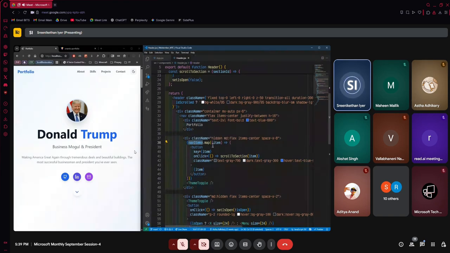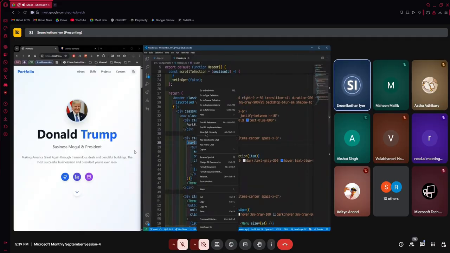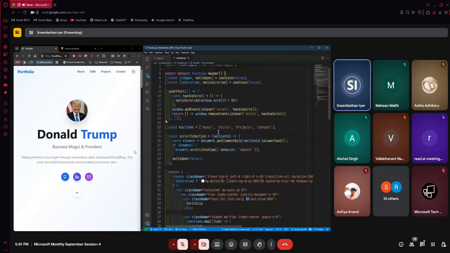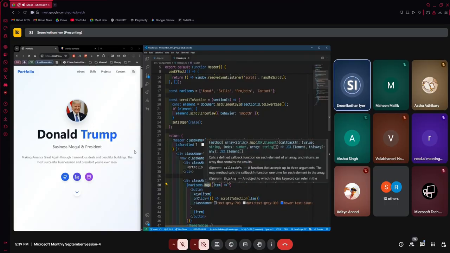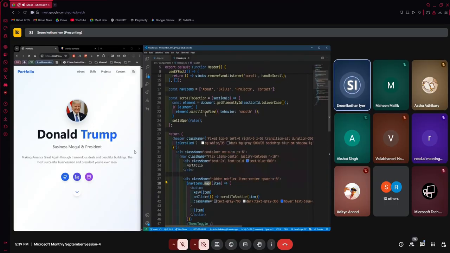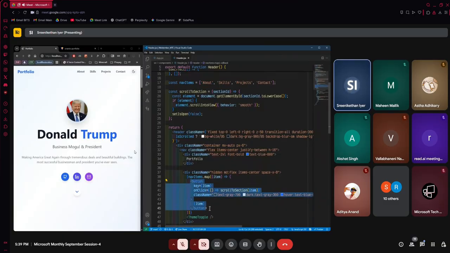You will come across such scenarios when you're reading other people's code. So what you can do is just right click on a name that you're not sure of, and you will see there's a thing called go to definition. When you click go to definition, you can see that there's an array here, which is created in JavaScript. And then the map function, which we learned in the previous session, basically converts every single string into a React element. So let me just reiterate that.